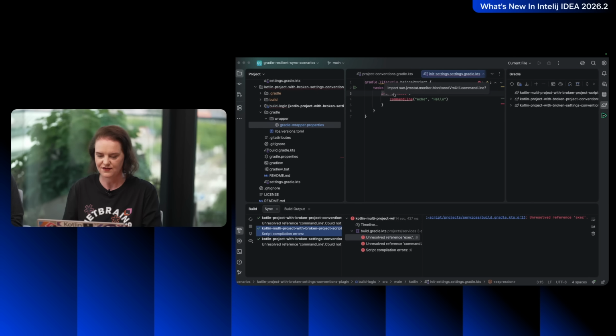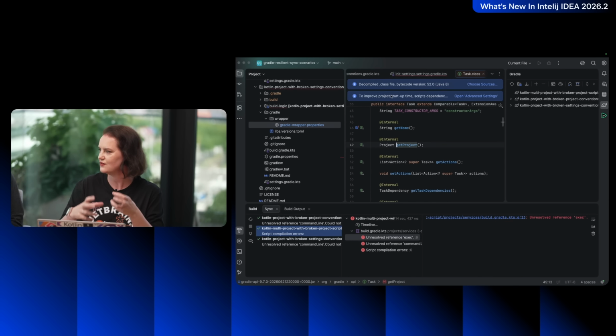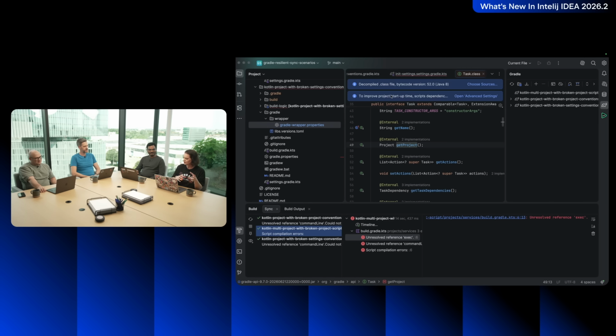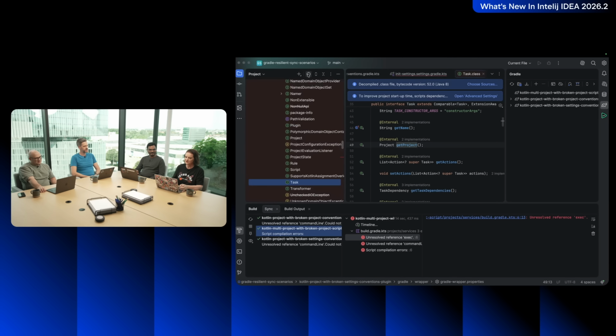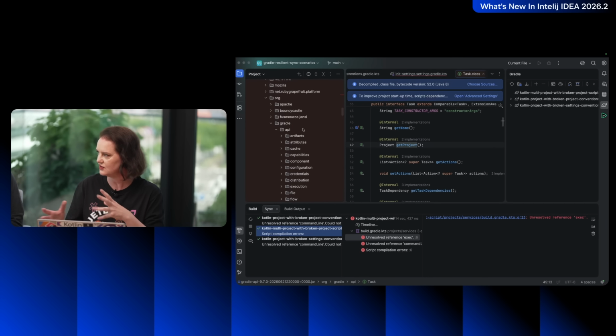Another thing that we have is, no, I don't want to import it. I want to jump down to the code, so we can navigate from the build script to the Gradle code, and that will actually navigate to the right version of Gradle, so that you can see what has changed in the API and that you can fix your build script.